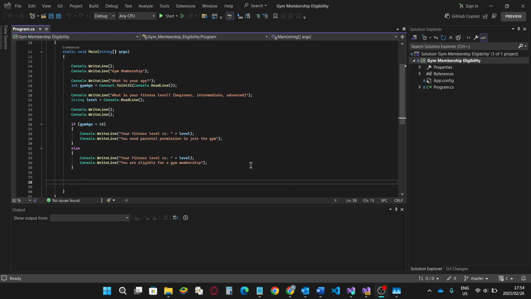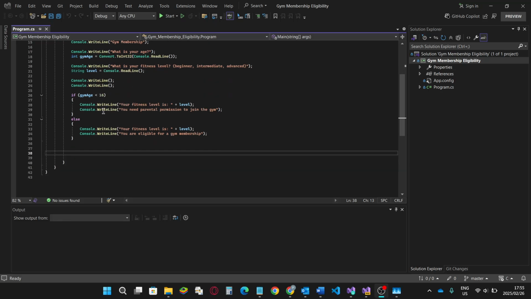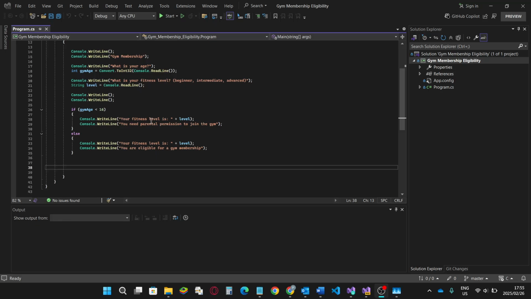Okay, and the last program is the gym membership checker. First thing, we ask the user what their age is. Obviously, we convert it to an integer. Next, we ask what is the fitness level of the user. Then we declare it over here. Over here, we check to see if the user is old enough to have permission to join the gym. So as you can see, if they're younger than 16 years old, you need parental permission to join the gym, and then it'll still display your fitness level on the top here.